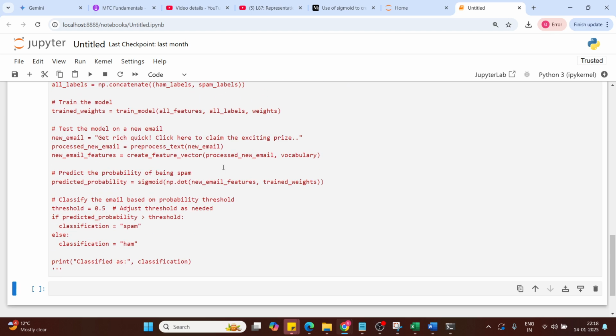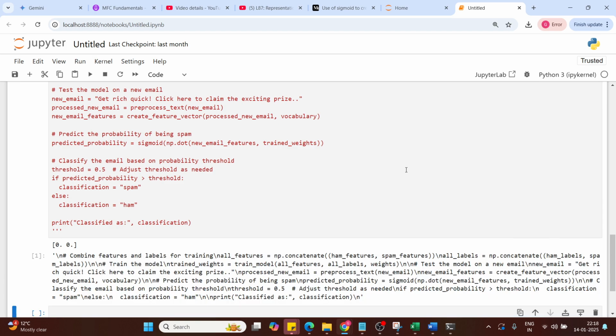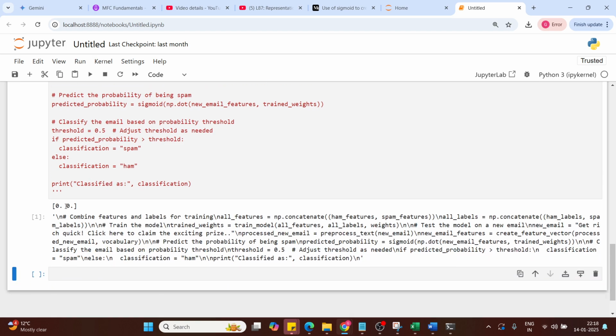As of now, this has not been printed. Probably it is running. You can see the kernel status is busy, so it's training. Let's see when it will come back. Hopefully within 20 seconds it will come back. Okay, so here you can see it's 0 and 0.